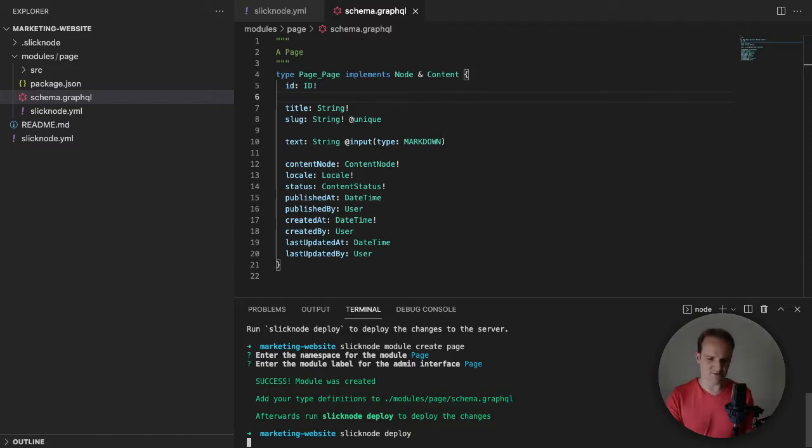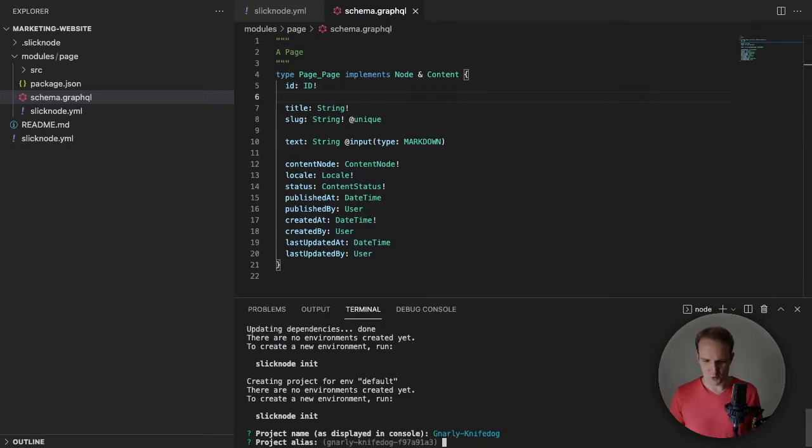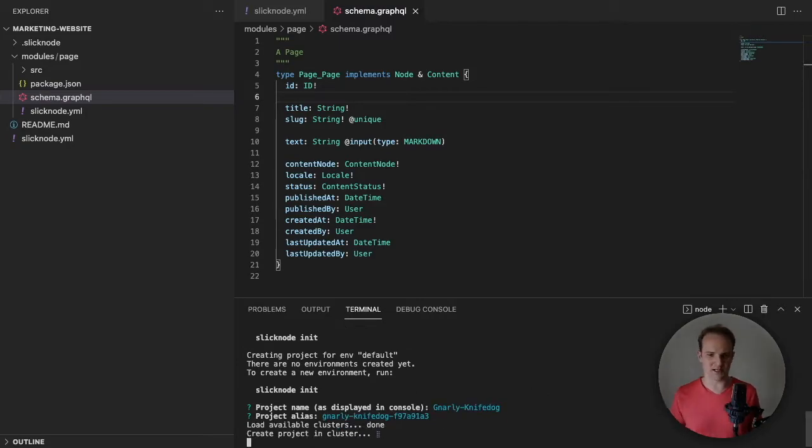Let's deploy this. This now creates the infrastructure, it creates the project in the Slicknode cloud. We can give it a name, and then our GraphQL API is ready.